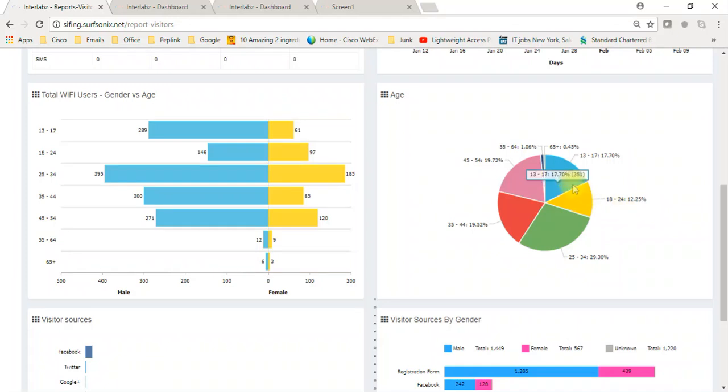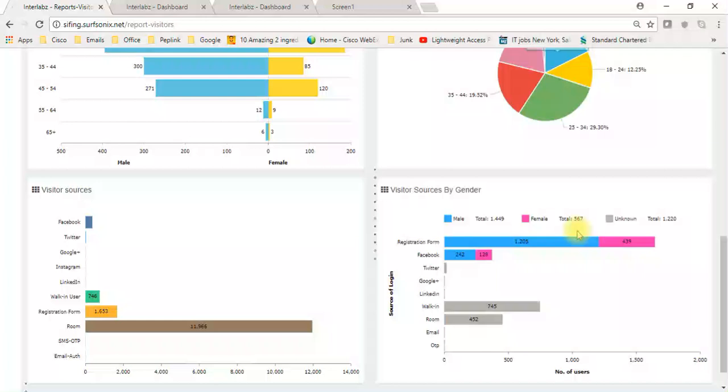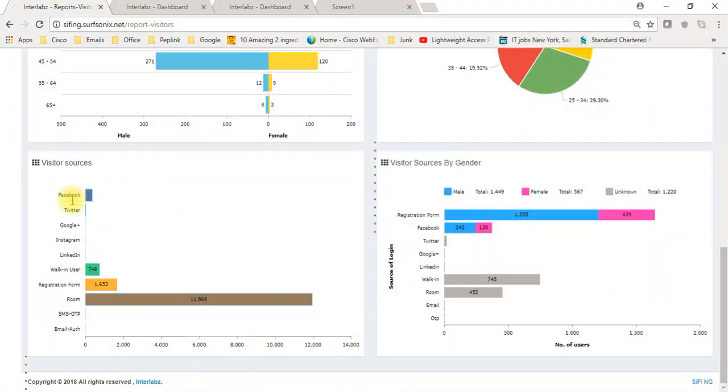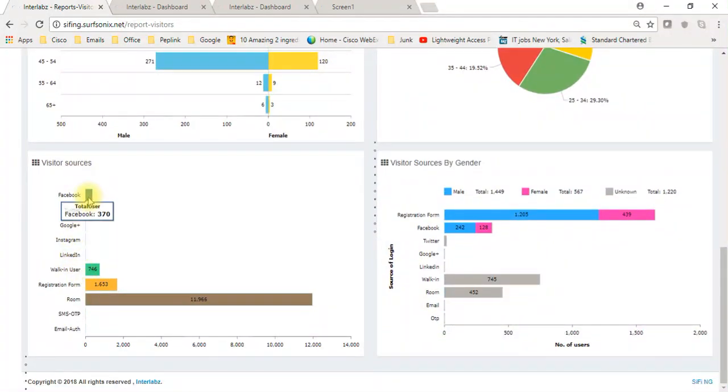Age. Here you can see the age as well in percentage. 45 to 54, 54%. These all are the authentications. Then you have the visitor source, like from which source they're authenticating. We'll see at this particular client place, most of them have authenticated using Facebook, walk-in user registration form. And you can see room authentication is a large number as well.